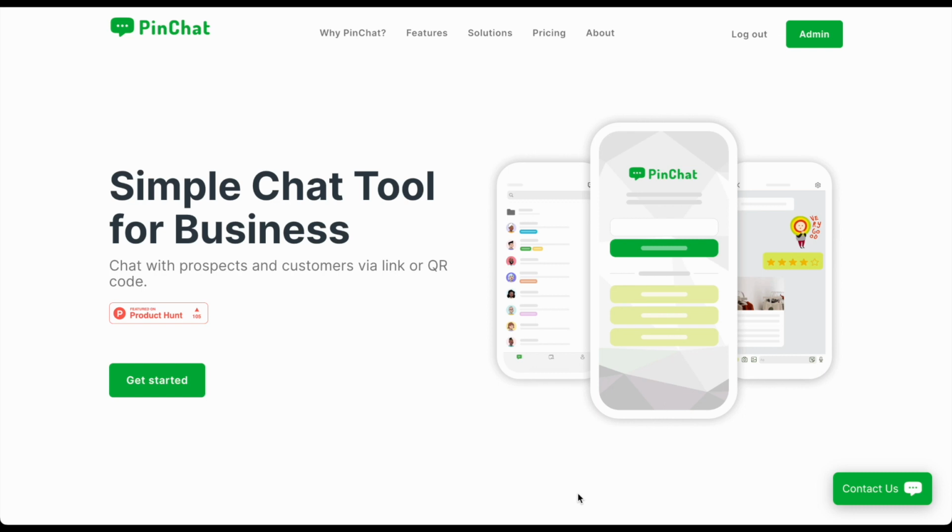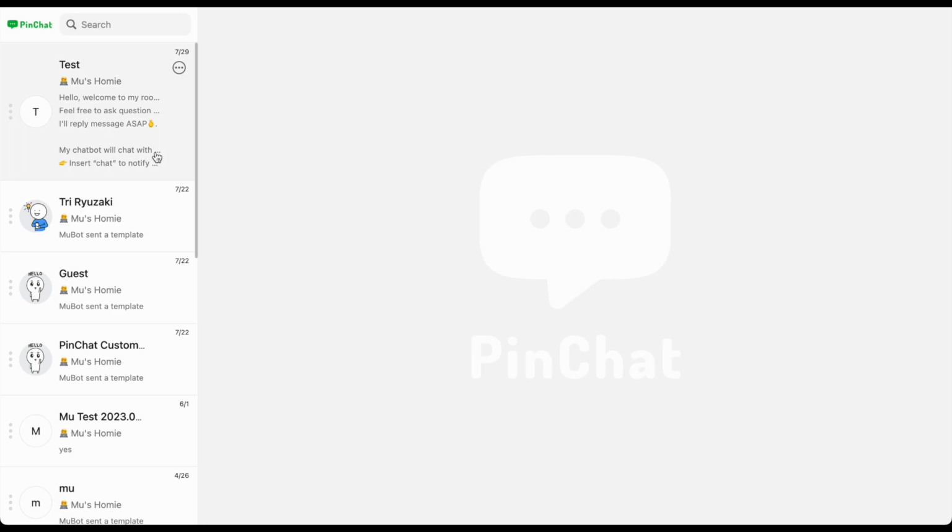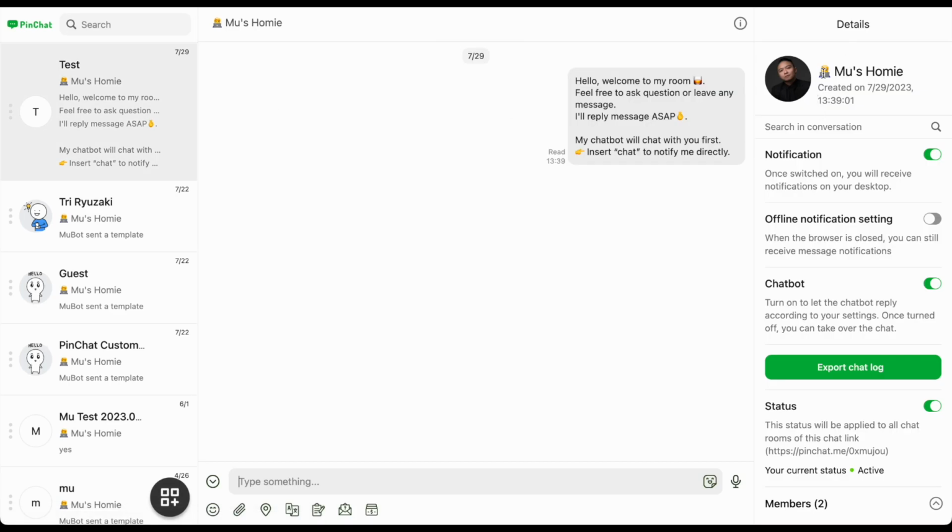Here we're gonna teach you how to utilize room details to enhance your chat service quality. After clicking into any room from the room list, you'll see a list of room details on the right side. You will find the room name at the top, along with the date and time when the link was created.